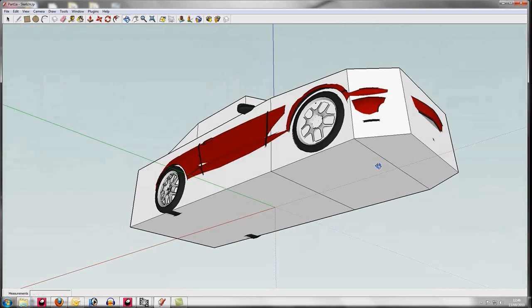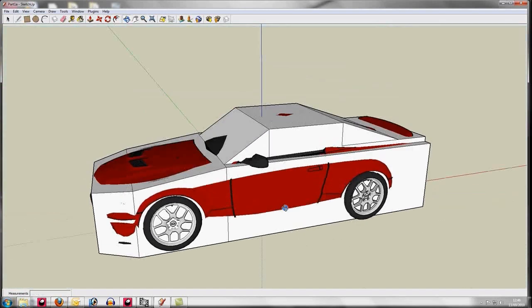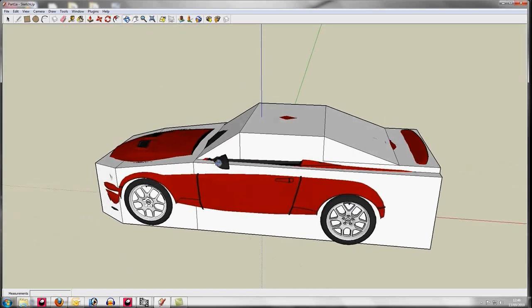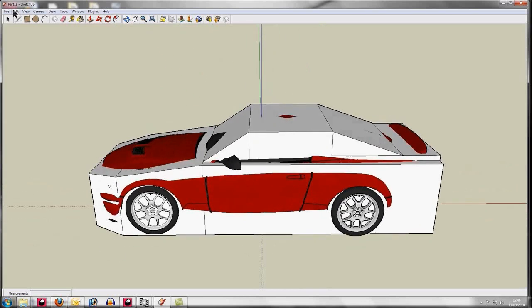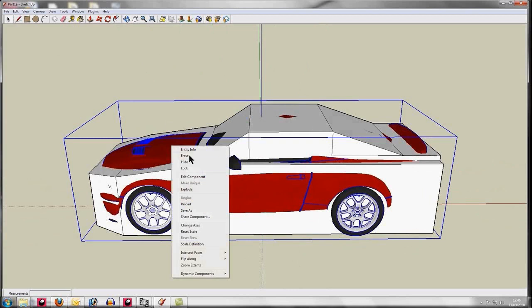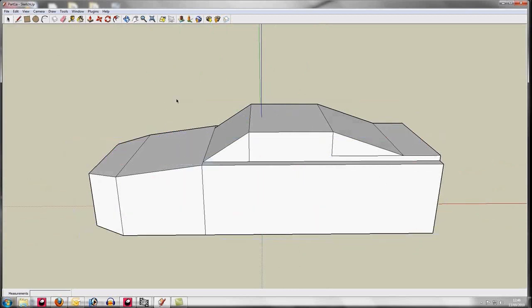Okay, as you can see, they're all four-sided now at the bottom. If you right-click on the vehicle itself and not the collision, so select tool and right-click, you can hide it by going to hide. Okay, that makes things a bit easier.